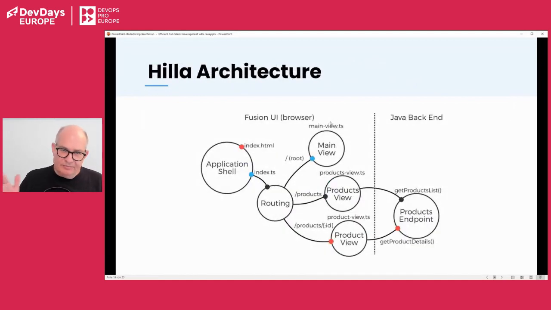Then on the other hand, before we dive into the demo, how is Hilla different from Vaadin? The common thing about Hilla and Vaadin is that they both use the same web components. So if you're a Vaadin developer, you also can use the same web components on Hilla. You will use another client technology, but it will look very familiar because you really use the same web components with the same event listeners, same properties and stuff.